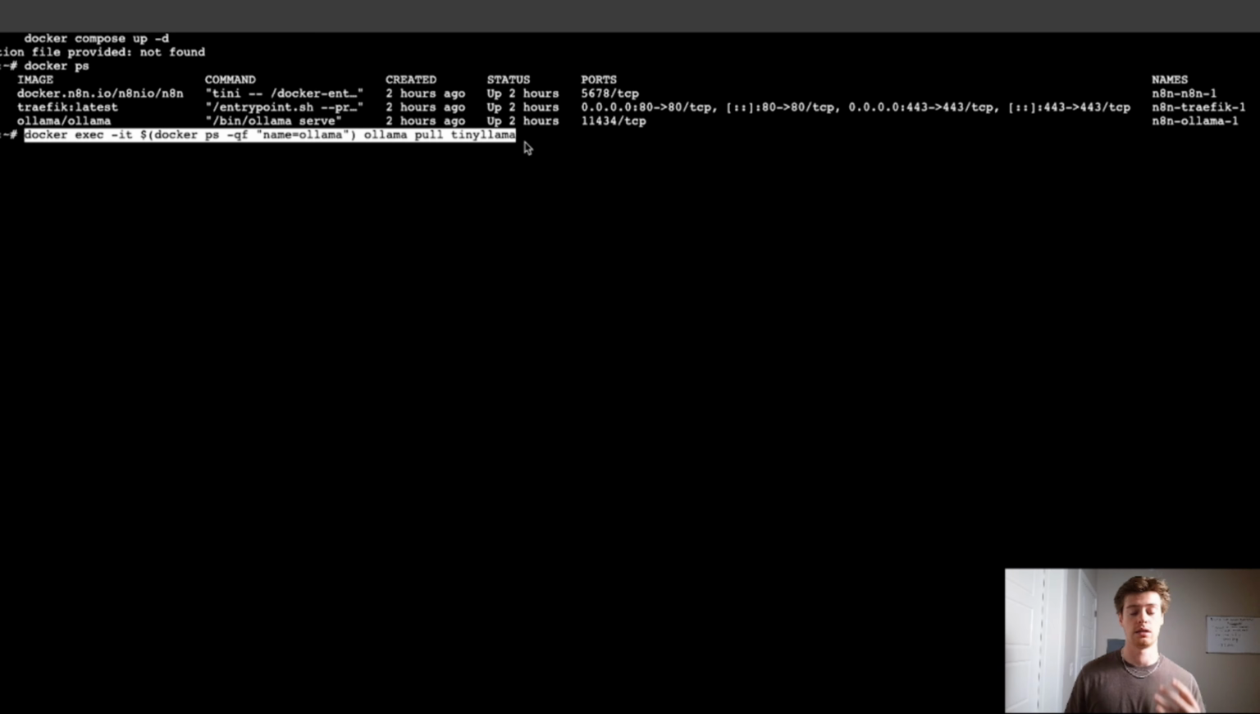So go ahead and click enter. Make sure you have this copy pasted, click enter, and it'll run for a little bit. It'll obviously install, and then you'll be good to go to the next step of actually adding the node to the n8n workflow.